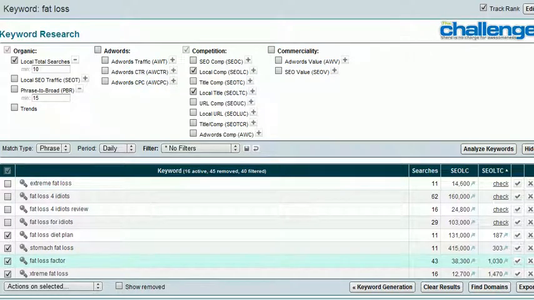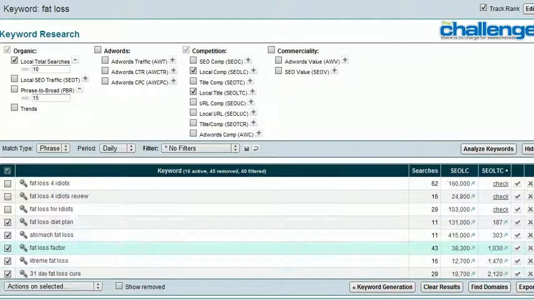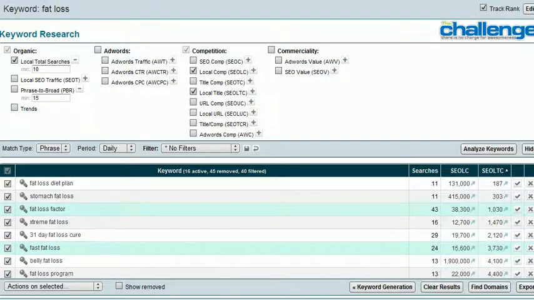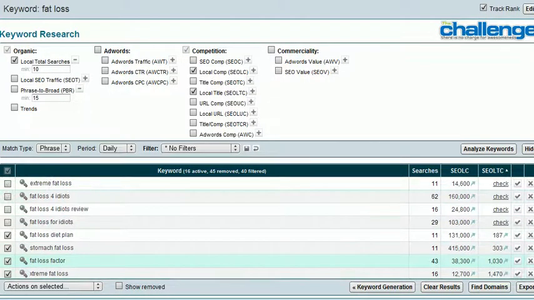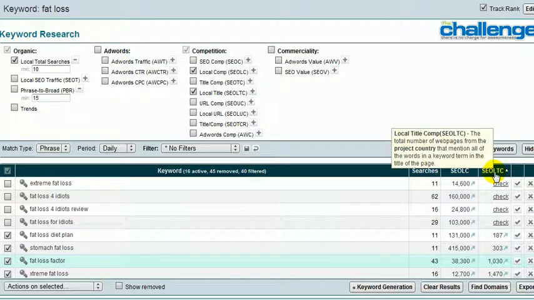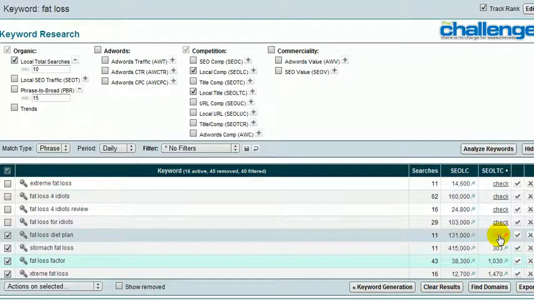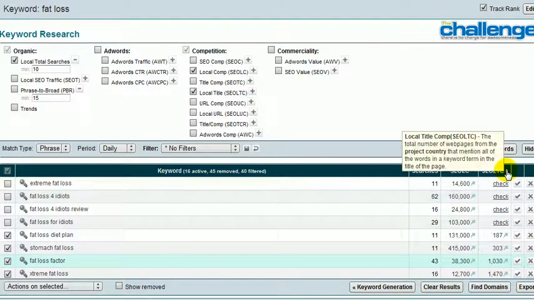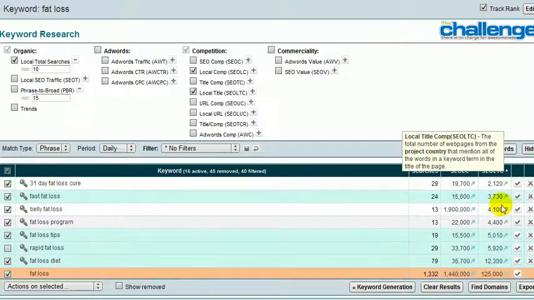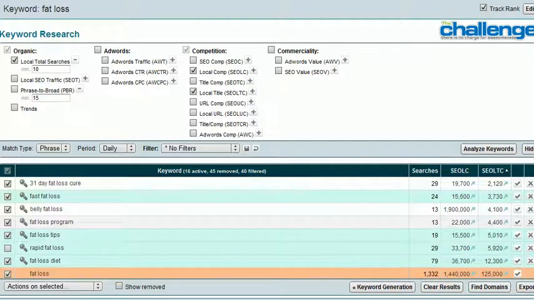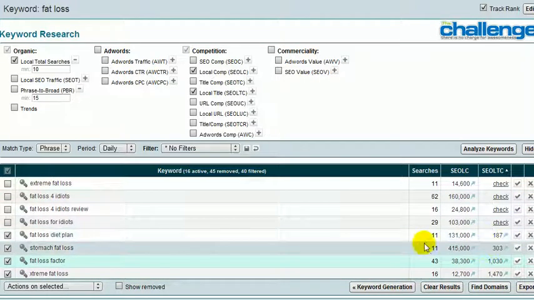Okay, so just reviewing this information on fat loss for the Fat Loss Chef website that we're looking at. You selected a few keywords here. What I'd like to do is sort them, so we want to find the ones which have the keyword in the local title. They're UK sites, and in this case it's fat loss diet plan and stomach fat loss.